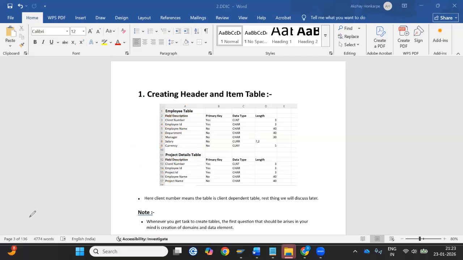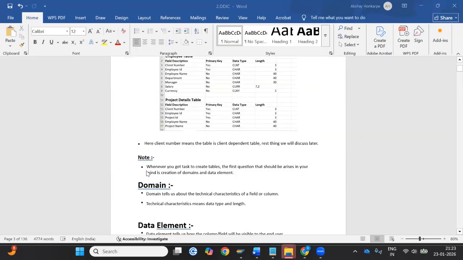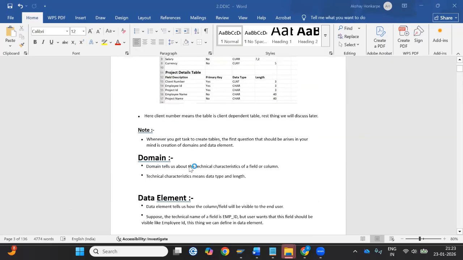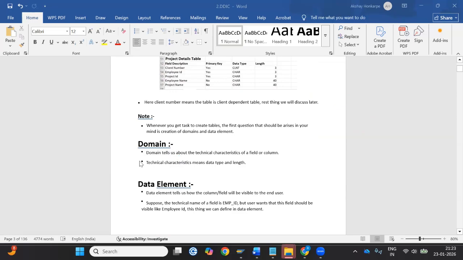So now we will go for creating our database table. Before creating the database table in SAP, the first thing you need to keep in mind is the domain and data element.